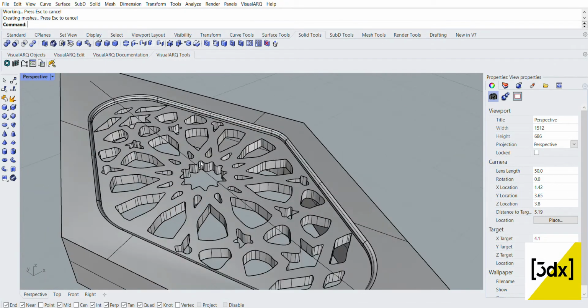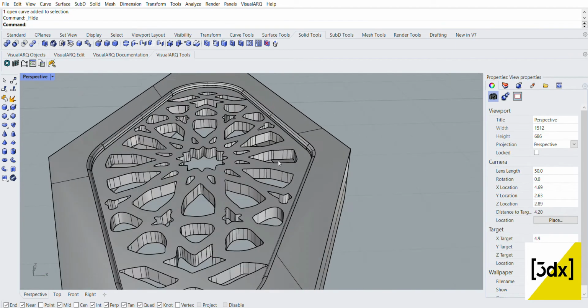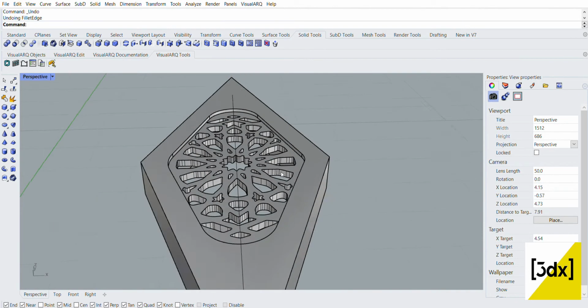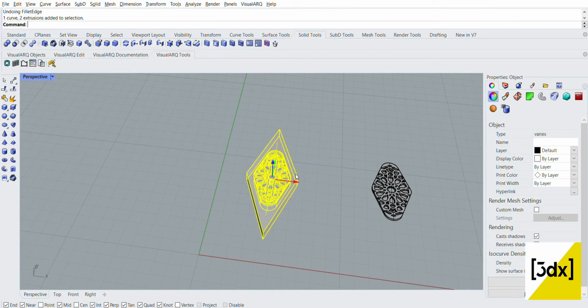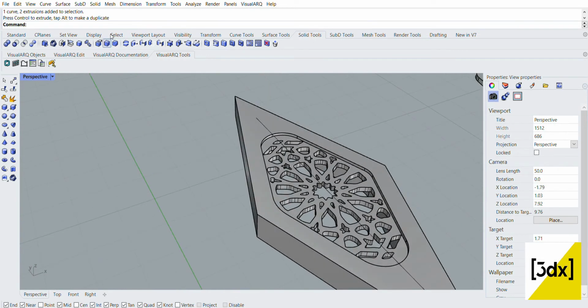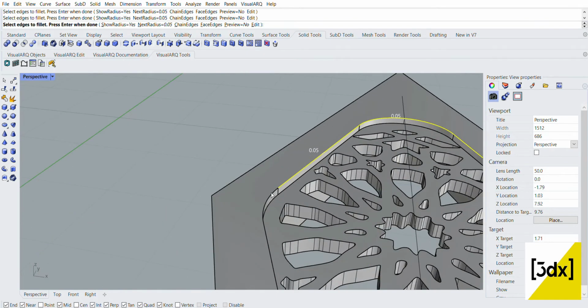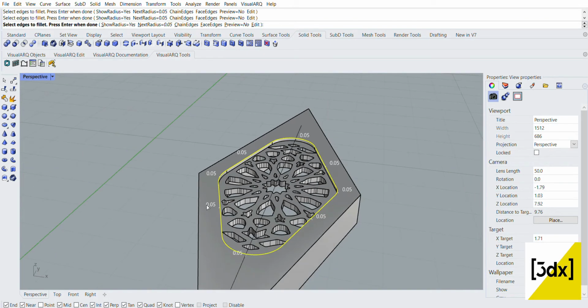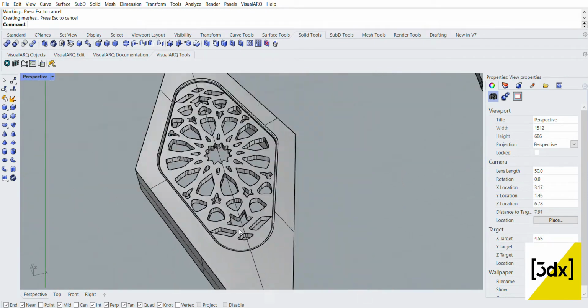I'm just adding this. I'm selecting it and using the gumball to copy by pressing alt and moving. Now I'm using fillet edge to fillet the inner curve. I need the inner edges to be filleted, because I need that smooth finish. It looks good, right? So this has been done.